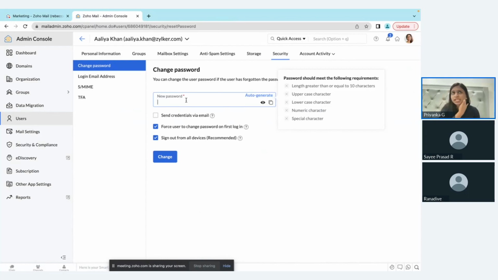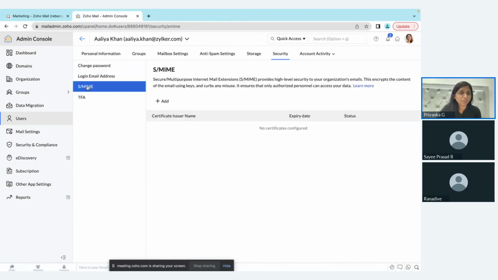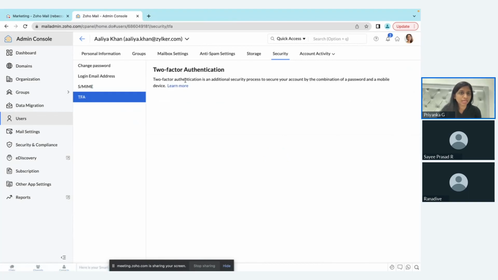So if the person says the user account or the credential was compromised, you can create a new password for the user, send it to the person via email, and ask them to change the password on their first login. Last of all, you can also sign out the person's account from all signed-in devices, right? And then you have S/MIME, which is specific for the user, which you can add, and also TFA is something that you can enable for this particular person.